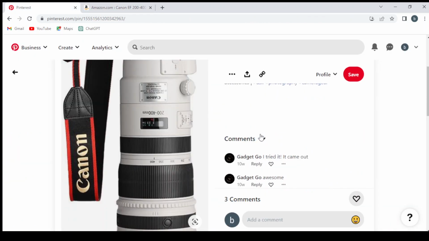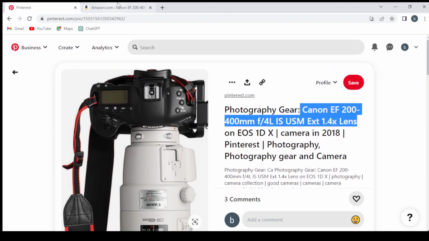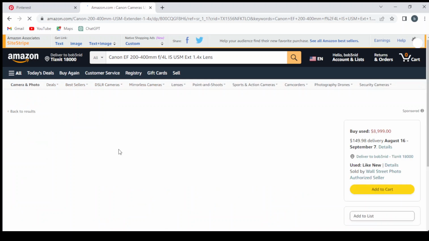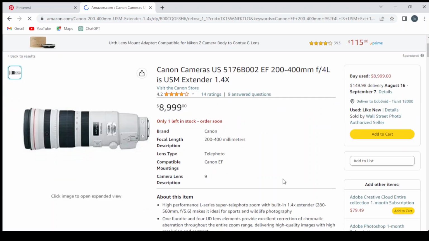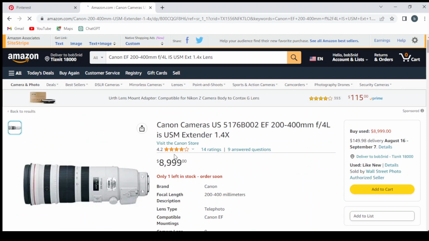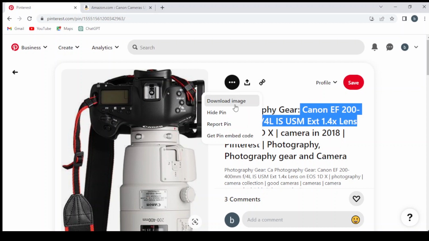Let's check again. Yeah, this is it. Yes, this is it. Let's click on it. So it's just one left in stock. So we're going to work on this one. Let's download this image.